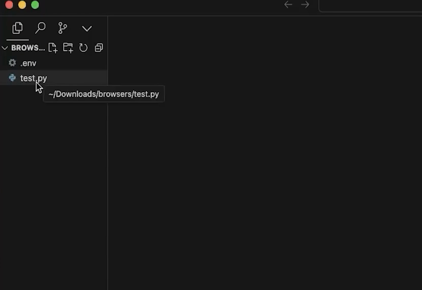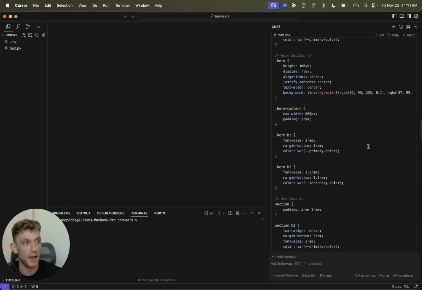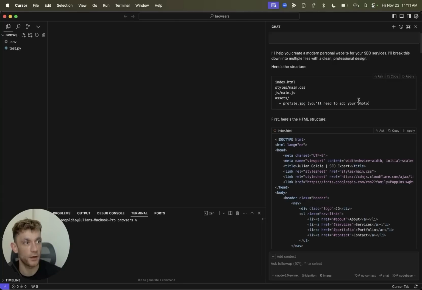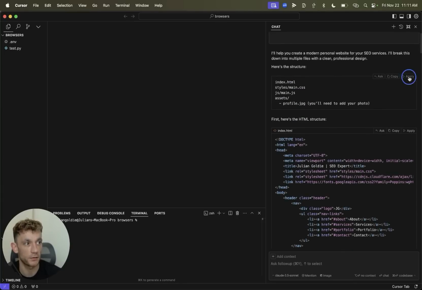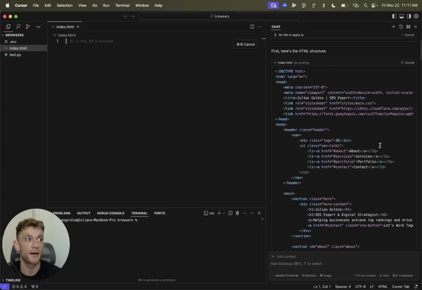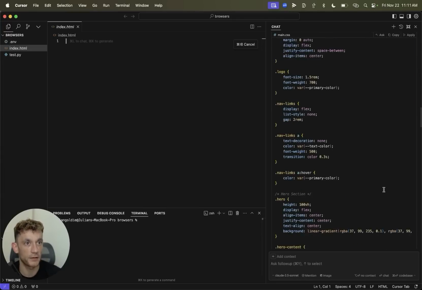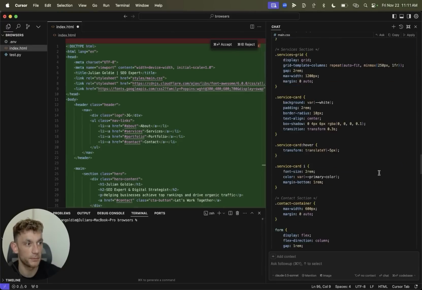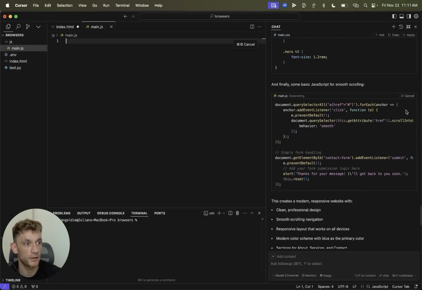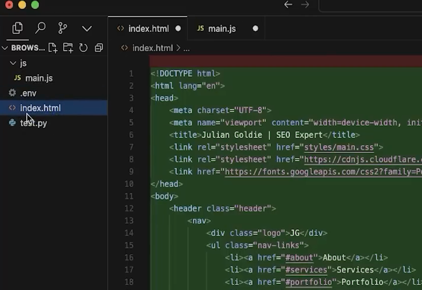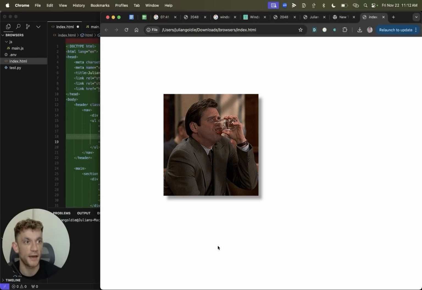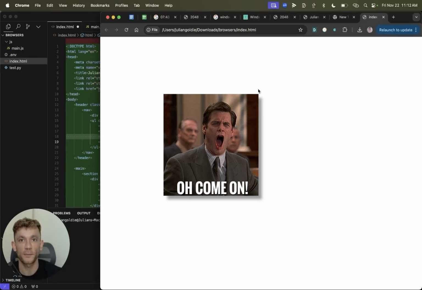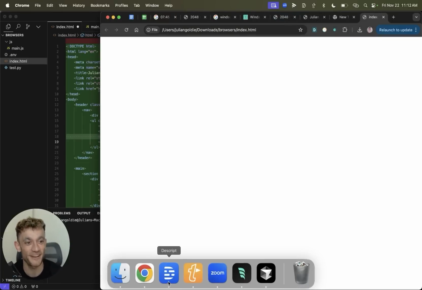So we've got the .env, we've got the test.py, but if you actually want to get all of the index and the HTML and the code, etc., you have to manually click on apply to each one of these. So we'll click on apply, right? Then it's going to have to run the terminal, which takes a little bit of time. Then we have to click on apply there as well. And then we've got the index.html. And then if we click on reveal in Finder and we'll open up that index.html, doesn't work, mate, right? It doesn't work.